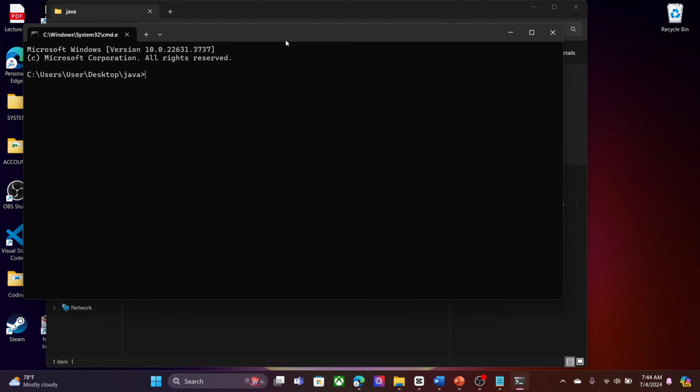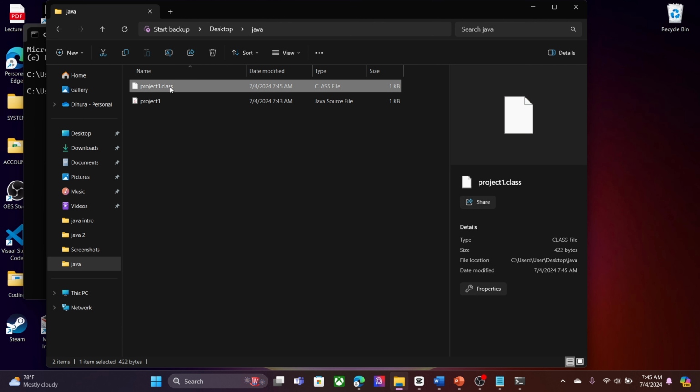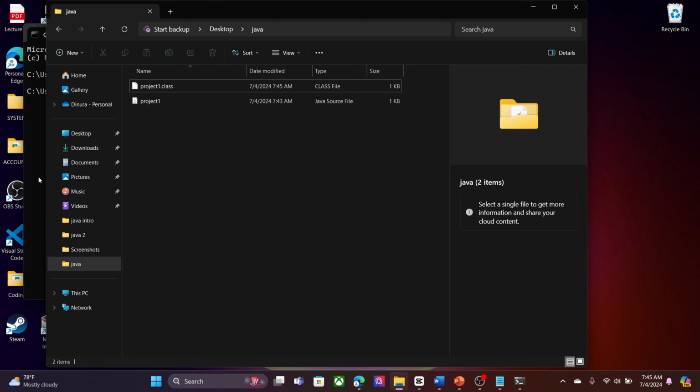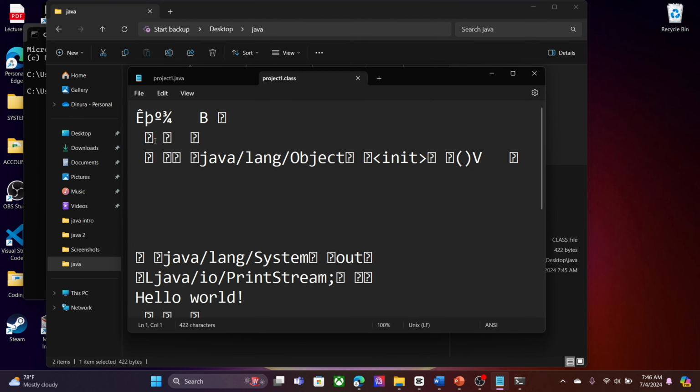Alternatively, you can manually open the command prompt and use the cd command to change to the directory where your file is located. In the command prompt, type the following command to compile your program: javac, your Java file name, and press enter. This command translates your source code into bytecode, which is what the Java virtual machine understands. You should now see a new file, your file name with .class, in the same directory. This is your bytecode file.